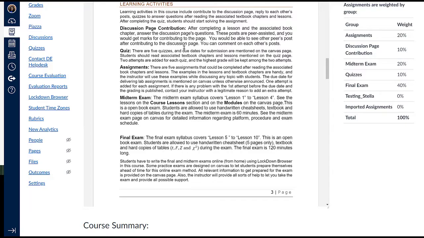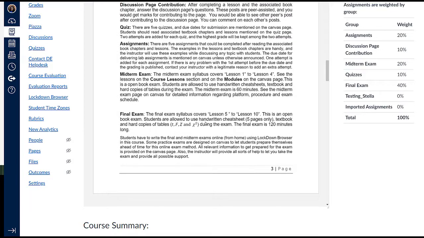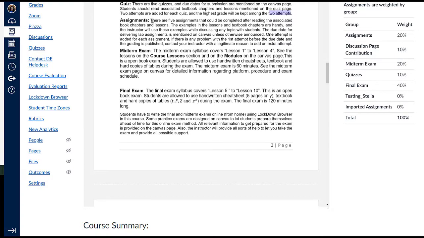So you can see contributing to the page, and there will be some bonus marks. And then quizzes, there are 5 quizzes, and the due dates are mentioned in there. So I will keep the highest grade among those 2 attempts. And then you can see I have assignments.